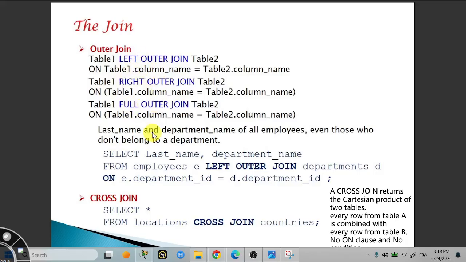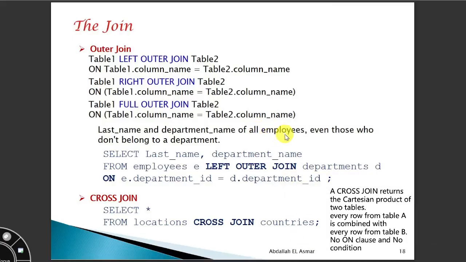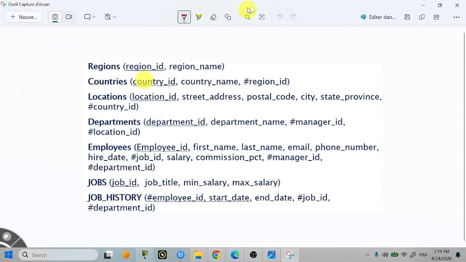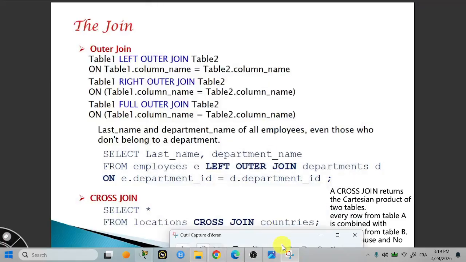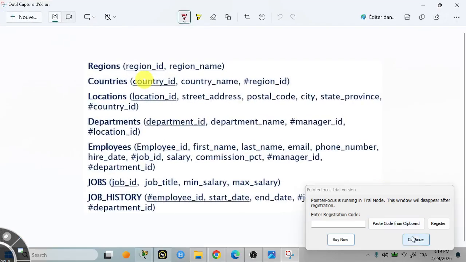For example, we want to use left outer join. How can we express a left outer join? We want last name and department name, last name and department names of all employees. So let's check now here. We want last name and department name of all employees.